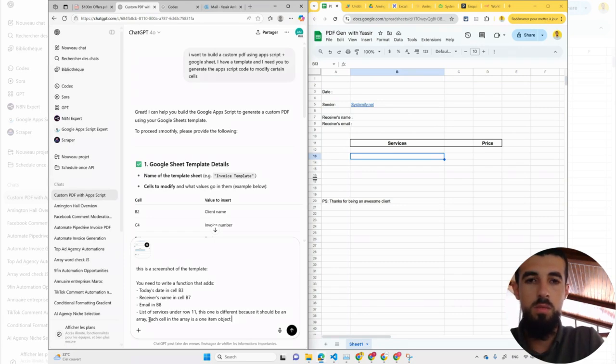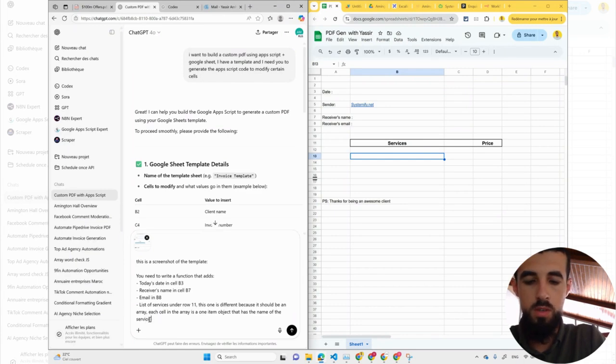Okay, it's a one item object that has the name of the service as the key and the price of the service as the value. Okay. Before this, I need to mention that. Okay, this one is different.